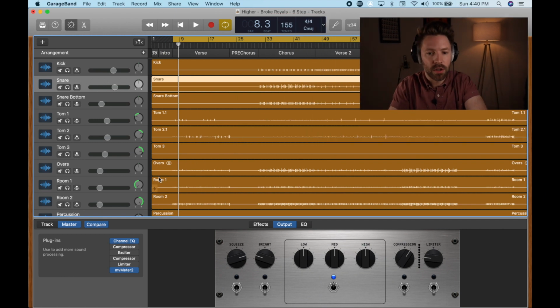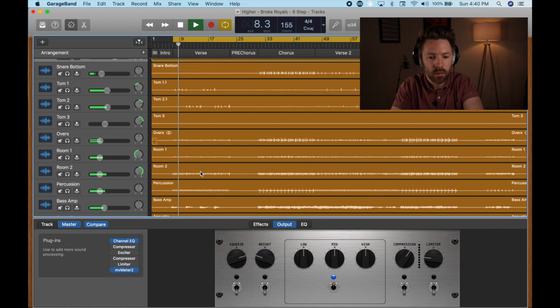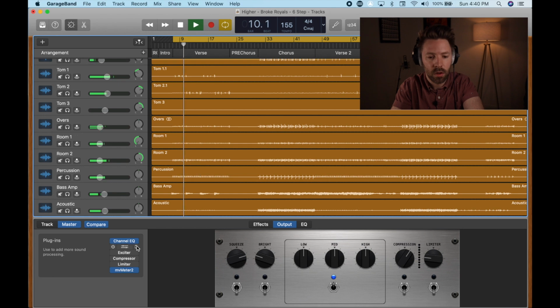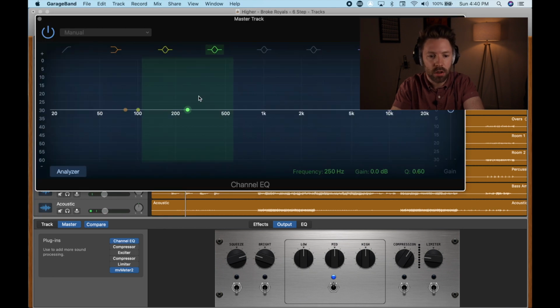All right, so we'll start with the song. So this is the static mix that we finished with in the last video. I'm gonna pull up my EQ here.